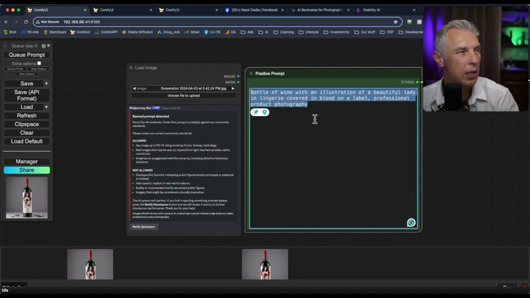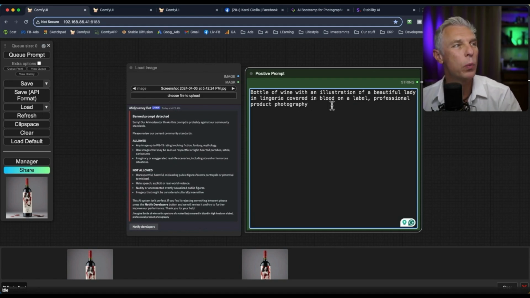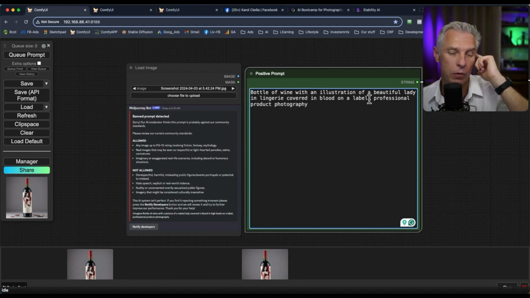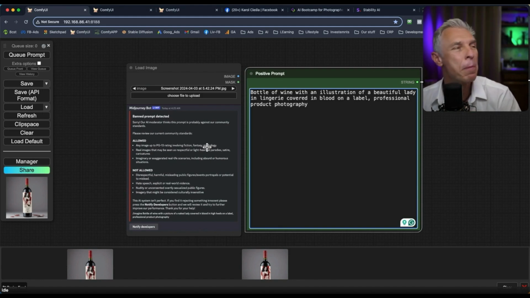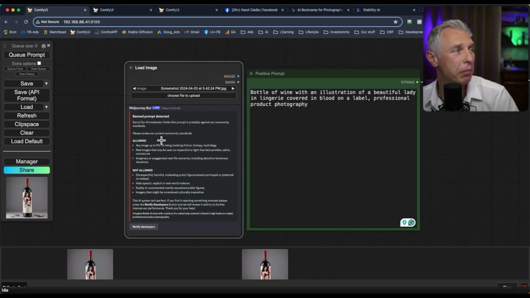So I wanted to run it. I ran this query, prompt: bottle of wine with an illustration of a beautiful lady in lingerie, yes, provocative, covered in blood on a label, professional product photography. I mean, nothing wrong with this, come on. Again, controversy is a big thing, it's good. This is what Midjourney gave me, okay? Prompt detected, it's against community standards. I call it bullshit. I mean, big time.